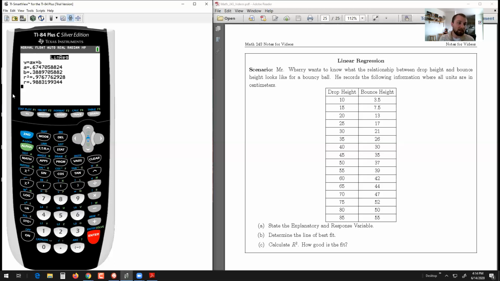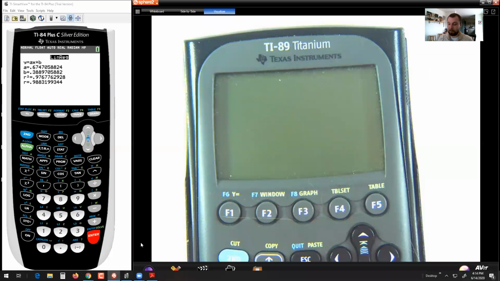This is the percent of variation accounted for by my model, and it's how good my fit is. So I would say this is 97.7% like a line. That's a really rough way to think about it, but that's an okay way to think about it. It's 97.7% like a line. Let me show you how to do the same thing now, but inside of a TI-89.